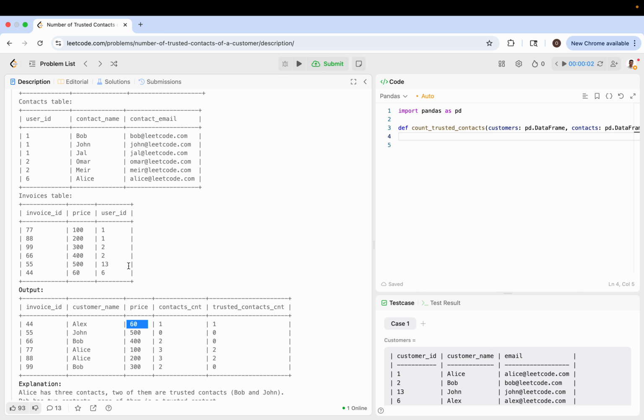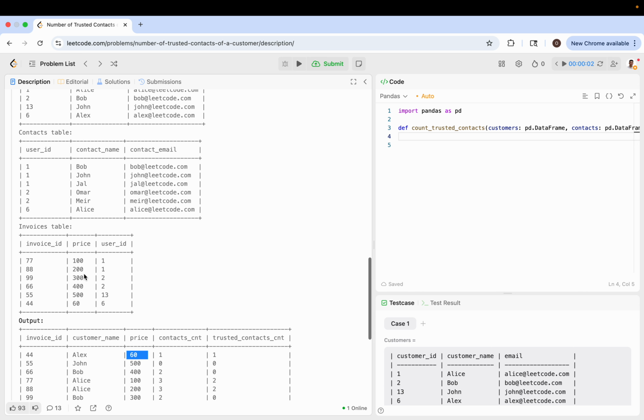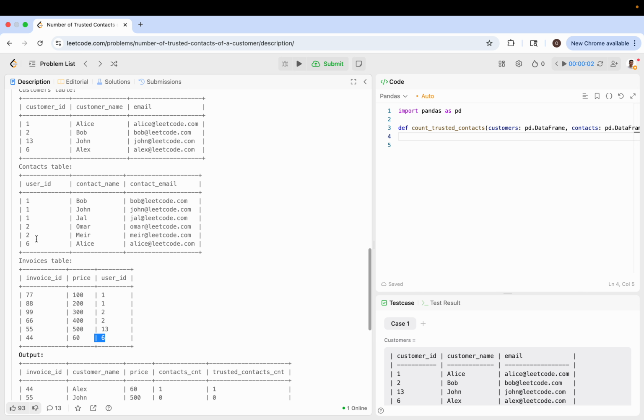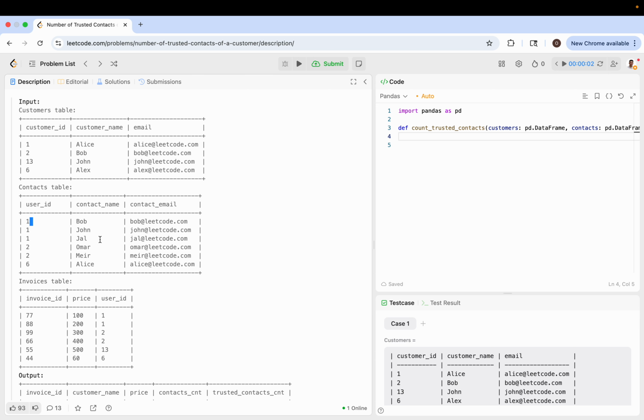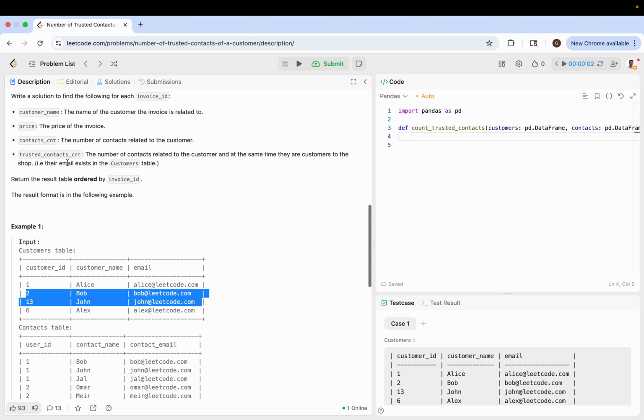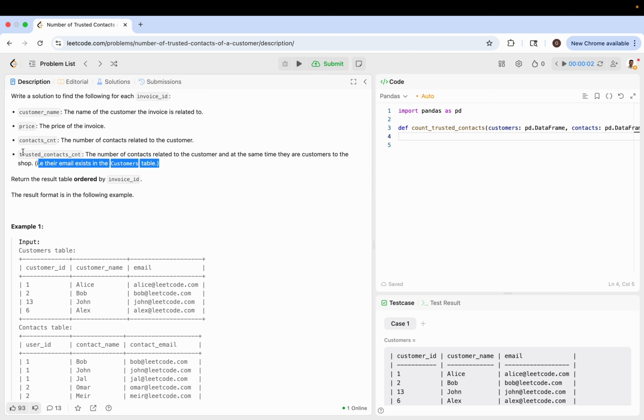And then the contacts count is going to be, let's say for user 6, how many different contacts they have. User 1 has 3. So one-to-many relationship between user ID and contact name. And then the trusted contacts, for example, let's take user ID 1. How many are trusted? Well, only 2 of them, because you notice only John and Bob are inside the customers table. Okay, so that's what this part is about. Their email exists in the customers table. And I thought this part was a little confusing, so this clarified it.